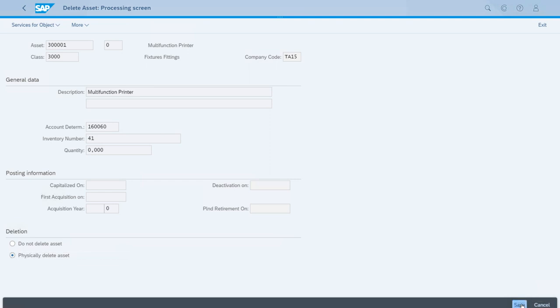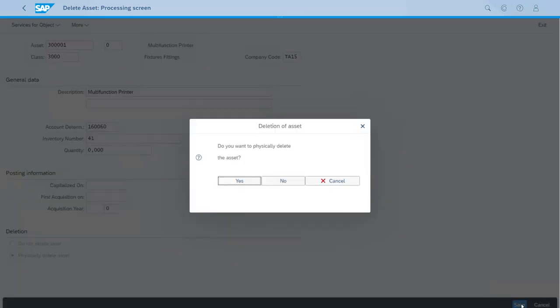What is the meaning behind physically delete? Well, it's because the system will even delete the data from our database. So of course it's a monumental consequence. That means we will not ever be able to use this again.